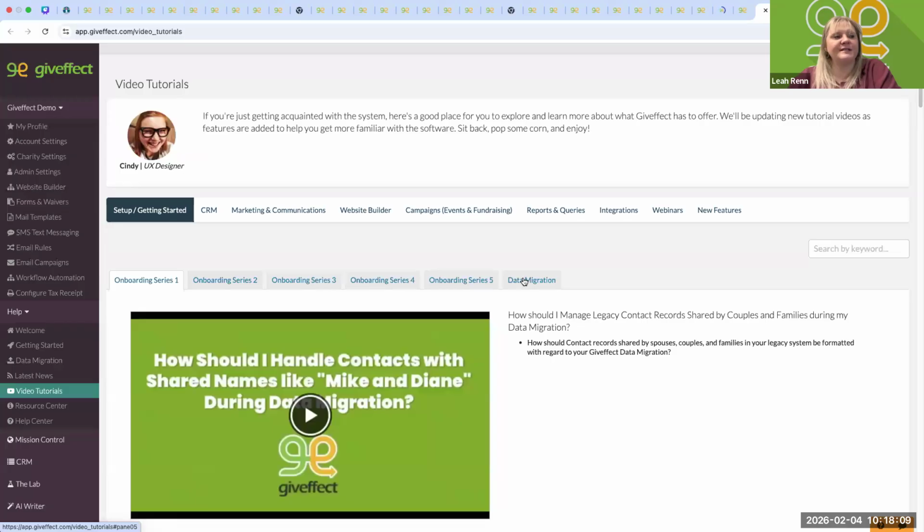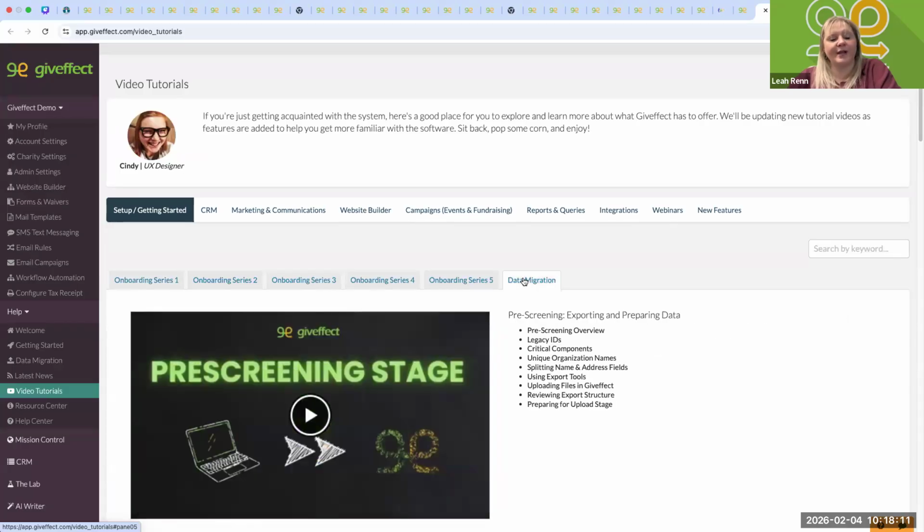Data migration, same thing. You are paired with a data migration specialist. They are your point of contact for data migration. You actually have a way to communicate with them in here, so it keeps track of back and forth communications between you and the team. But again, very thoroughly thought through. It's a 7-step process, and there's only 2 points where you actually have to do any of the lifting.